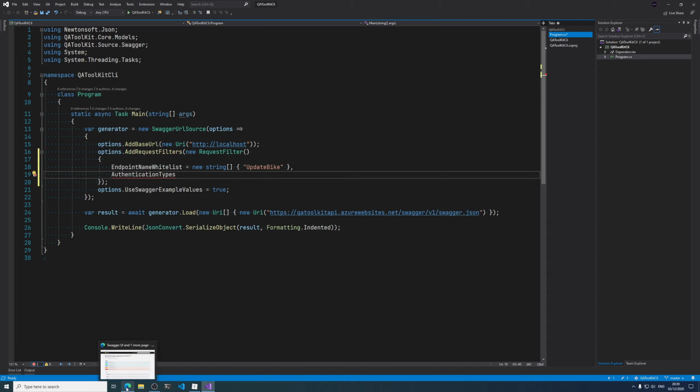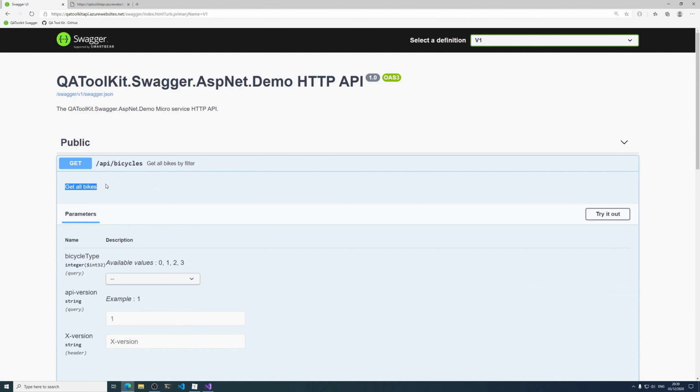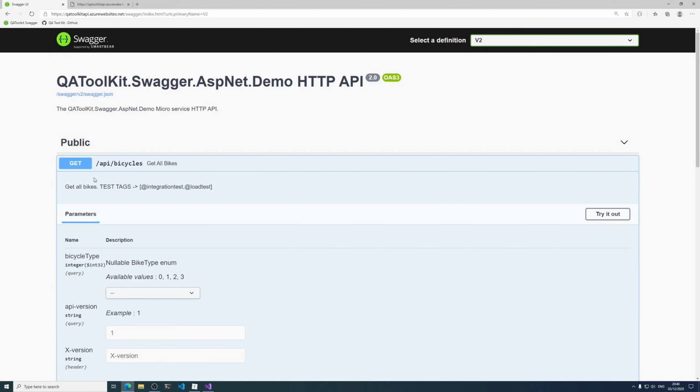If you look in our Web API Swagger file, we see that now we also have version 2. Let's compare those two. So version 1, we have a description, get all bikes. In version 2, you see that we have a bit more going on here. So we have get all bikes, and then there are some test tags, integration test and load test. So basically those two, add integration test and add load test, are tags or placeholders that will be looked for when you're specifying a request filter.